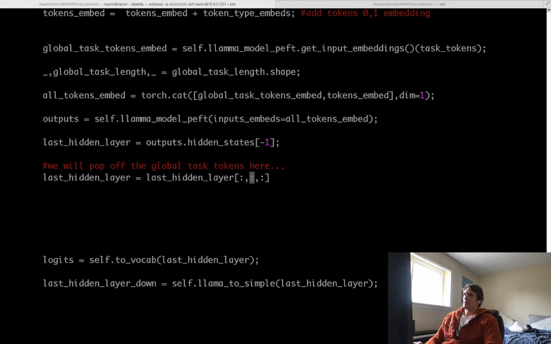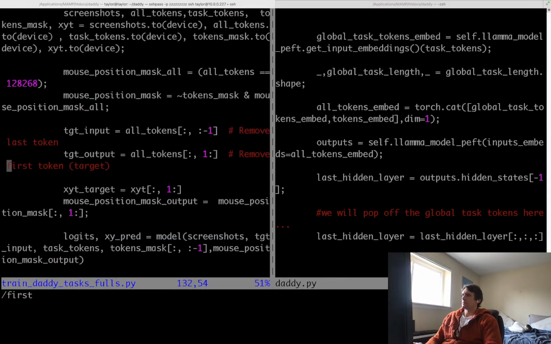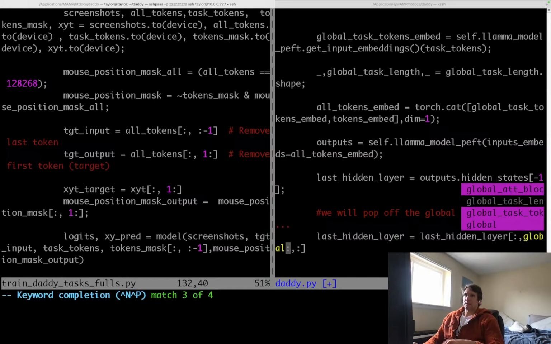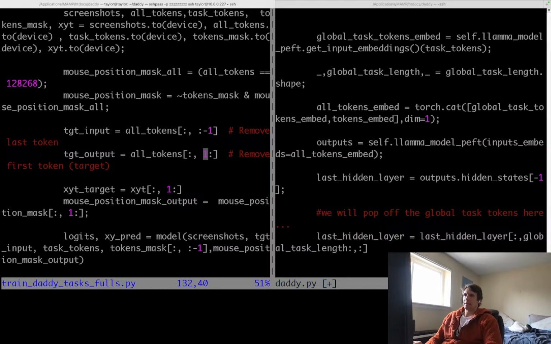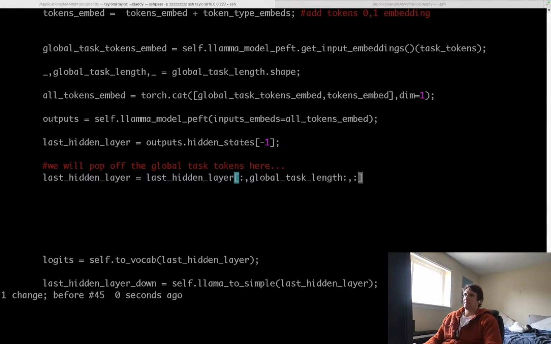So here, I always forget. Remove first token. So it's like the global task length, the rest of them that's not. So that's right, I think. Look at me getting good at stuff.